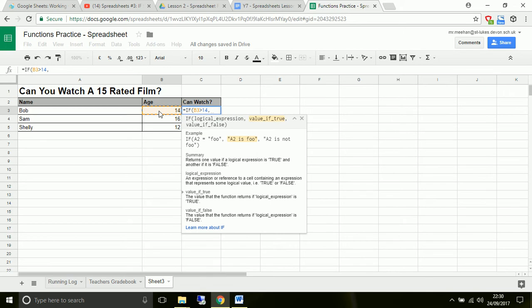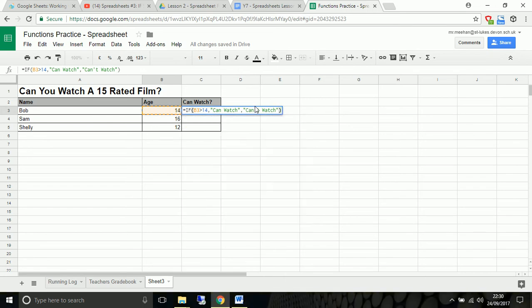Put a comma. Now that there, B3 is greater than 14, is our first argument. It's a test. The next argument will be what happens if that test is true. We need some speech marks. I'm going to write the words can watch. So that's for the true statement. Now, comma, the next argument is going to be what if this test comes back false, as in B3 is not greater than 14. All right, can't watch. Notice I use speech marks. Press enter and it will say can't watch.